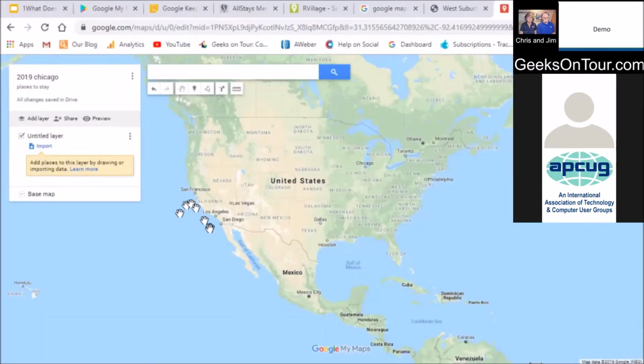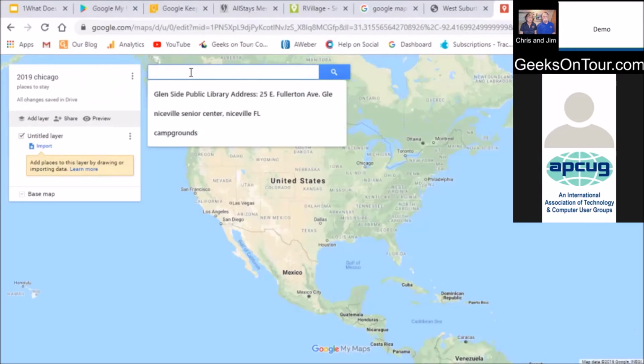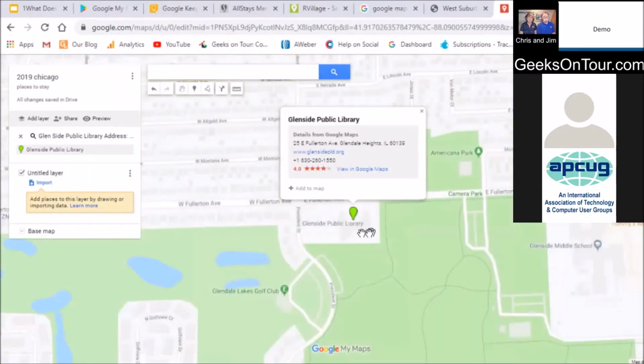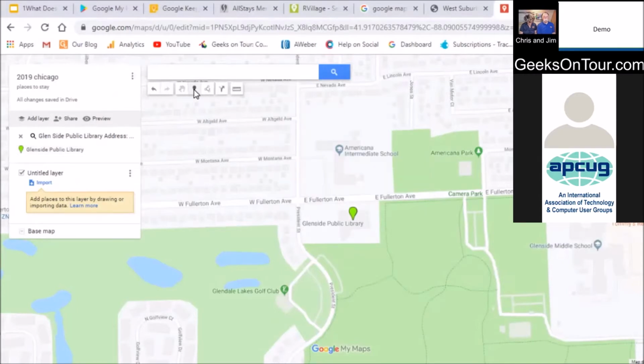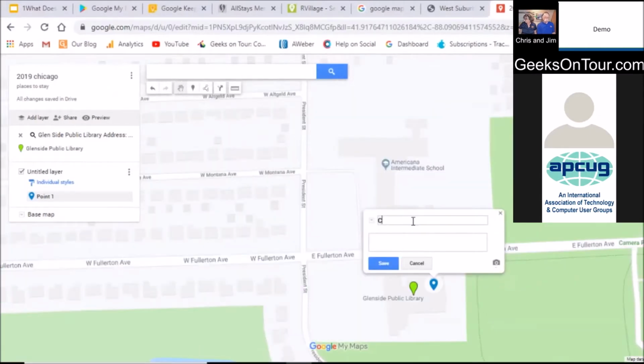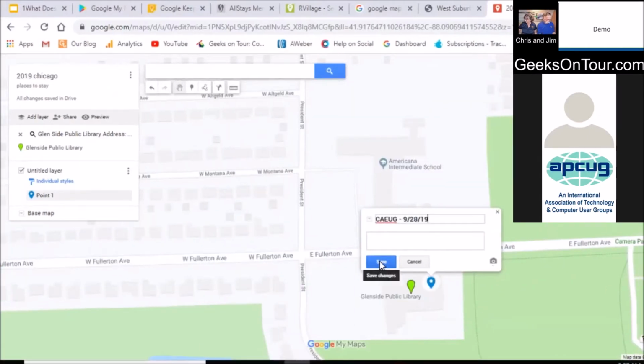First, I want to put in the places that we need to be, and I know that the first one is Glenside Public Library. I can search for it using Google My Maps. It will find it, and I could just add this marker to the map, but I don't want to mark the Glenside Public Library. I want a marker that says the name of the computer club we'll be visiting. So I click on Add a Marker. I click right on the public library and then give it a name. And I save that marker.